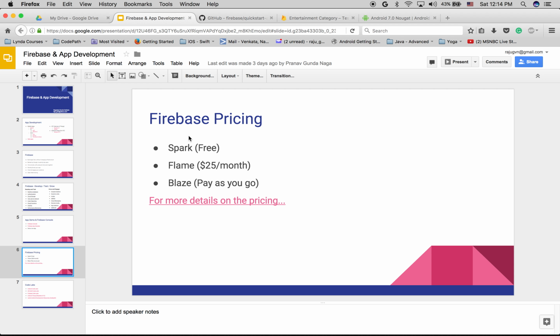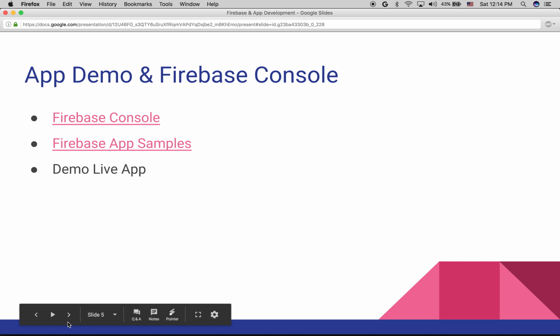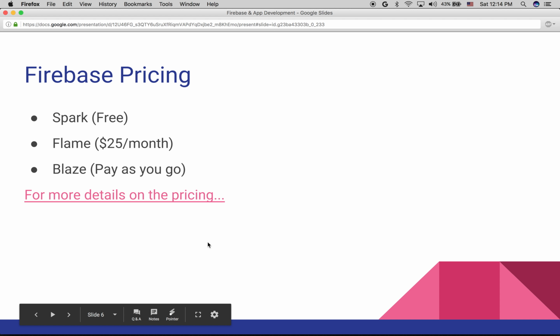So let me talk to you about pricing. You might be thinking, with all these great features, how about pricing? Does it cost much? Is it a yearly commitment, or can I get out of it? Firebase has three different pricing plans. The Spark is a free plan. The next one is Flame, which you pay $25 monthly, and Blaze is a different plan, pay as you go. This is very good for entrepreneurs.